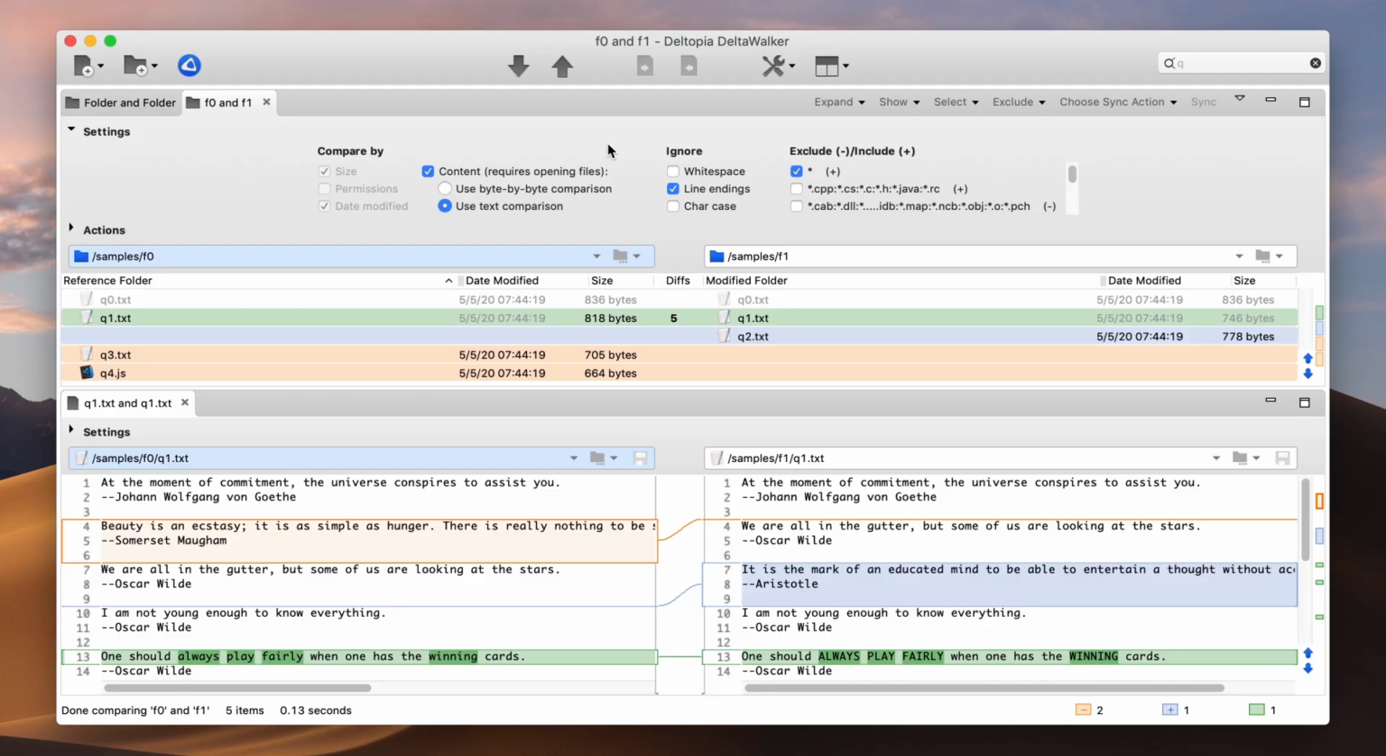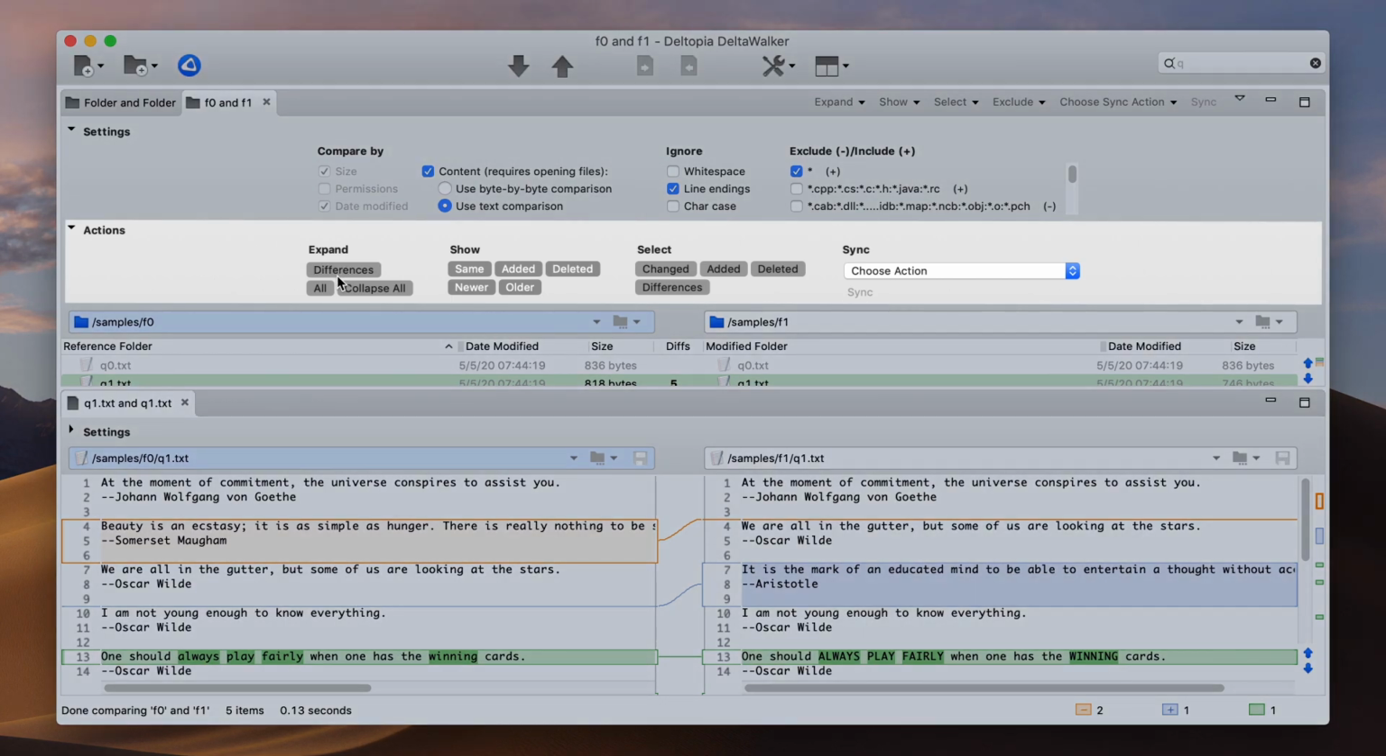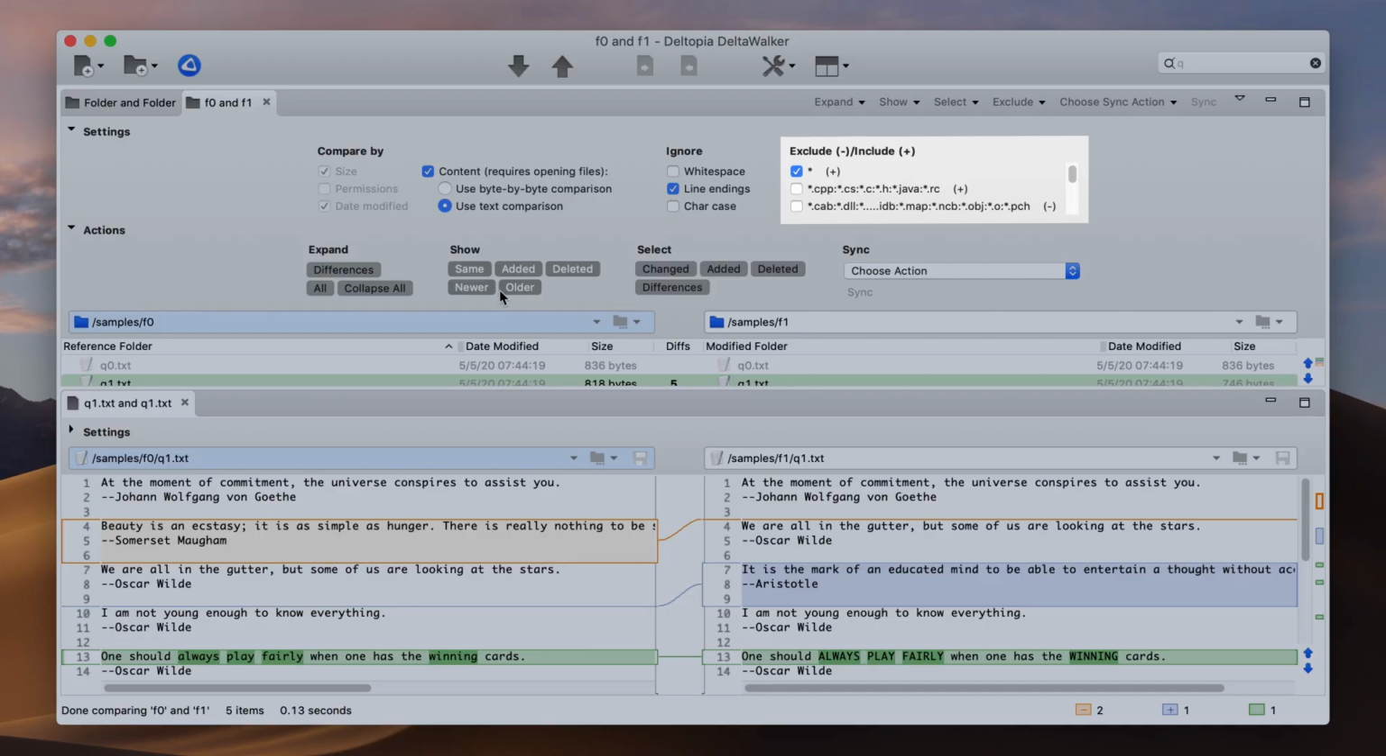Once a comparison completes, here are just some of the ways you can visualize and analyze the results. You can choose to expand only folders with changes, expand all folders, or collapse all folders. Show or hide any combination of the following files: same, added, deleted, newer, and older. Exclude or include files based on filters.